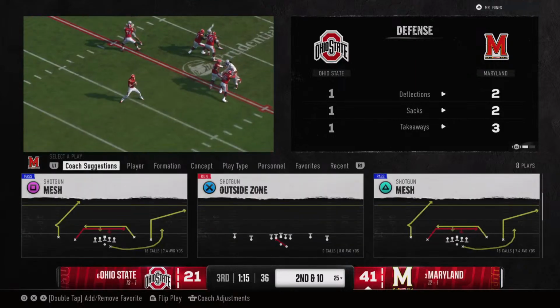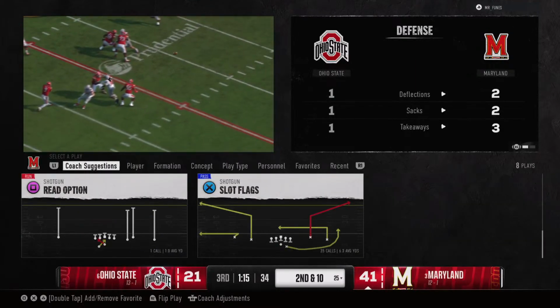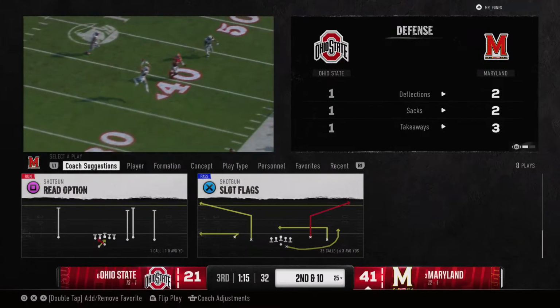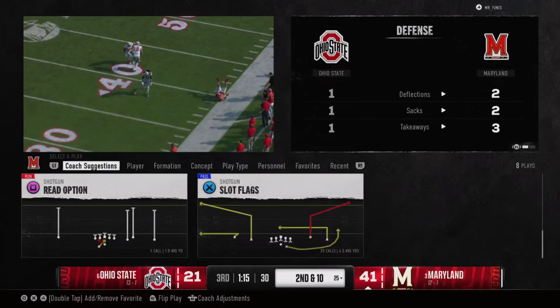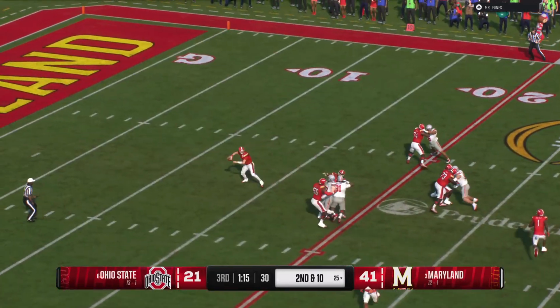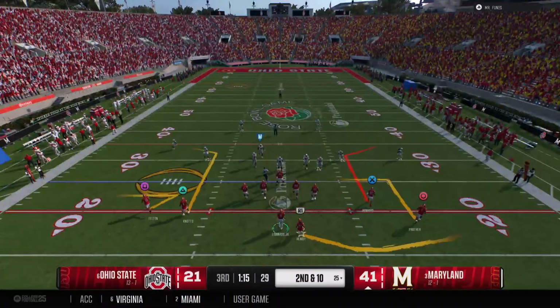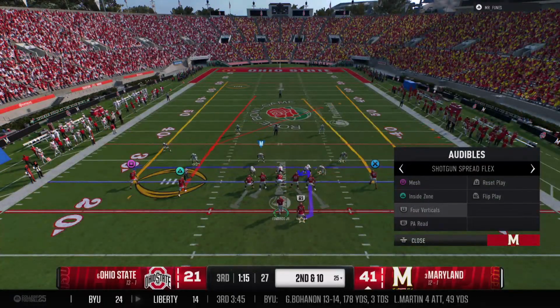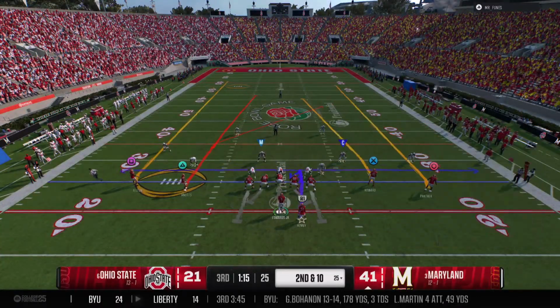Well, this is just an outstanding job by this defender being in phase against this receiver and being able to tip that ball away. He actually tips it up into the air. The offense catches a break, but that ball's not intercepted. So after the incompletion, it's second down.